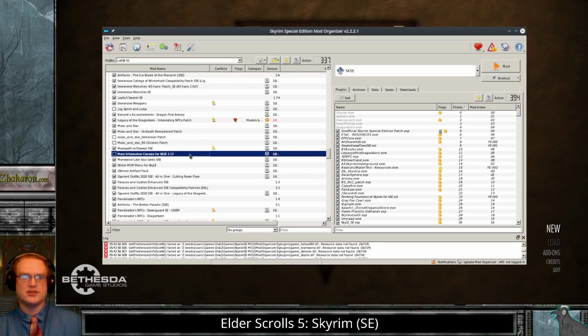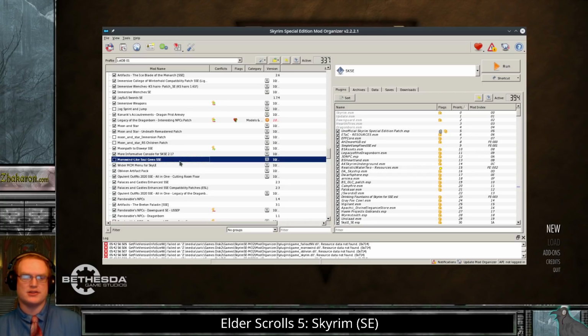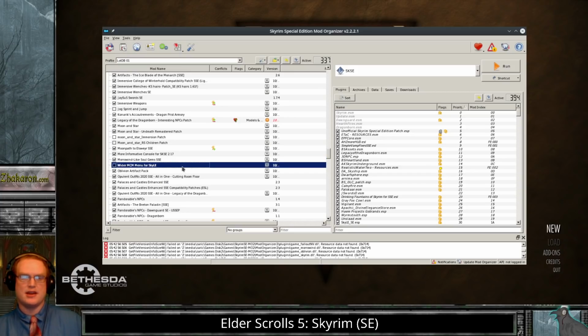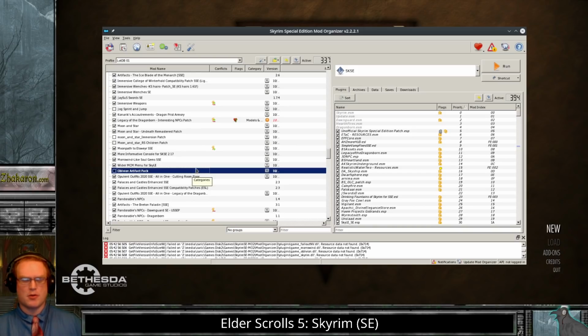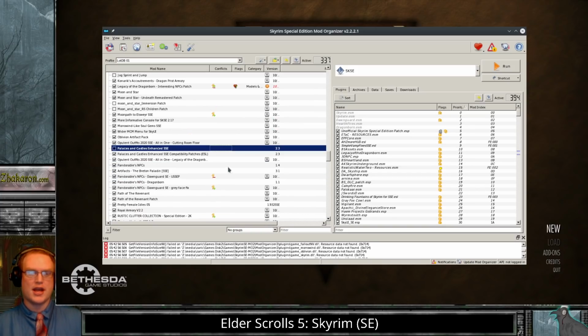More Informative Console is a Skyrim Script Extender plugin, which just expands the console. Morrowind-like Soul Gems, as it is described, adds Morrowind-like soul gems. I like Morrowind soul gems most. Wider MCM for SkyUI. The Oblivion Artifact Pack just adds a bunch of artifacts from Oblivion and scatters them around the world. Legacy of the Dragonborn takes advantage of that. Let's see. Oh yes, Places and Castles Enhanced.